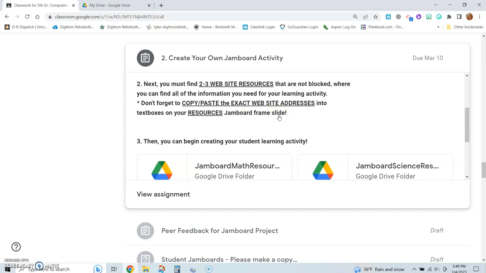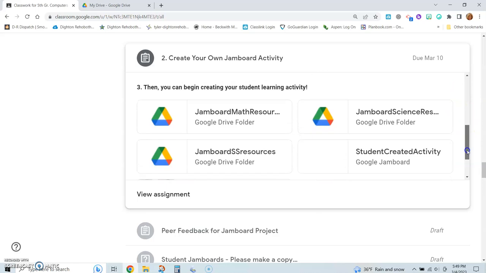Now, keep in mind that when you copy paste those website resources, they will not be clickable links on the frame slide, unfortunately. That is different than what we've been able to do in Google Slides and Google Docs, where you can make a clickable link. Also, your Google search results are not a website resource. You must find the exact website URL, website address, for the resources you find. Okay? And only then, when you've got your resources and you've got an approved topic, can you begin creating.